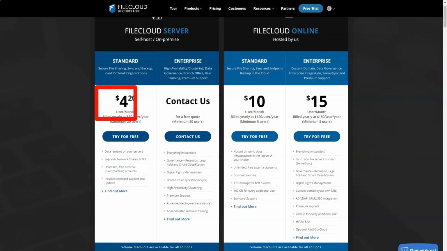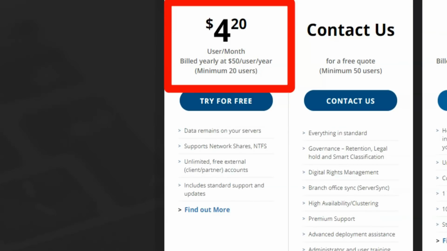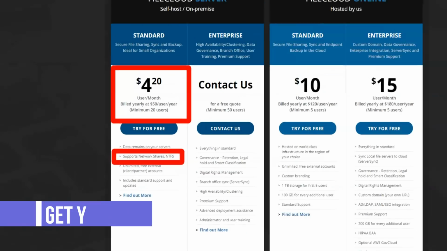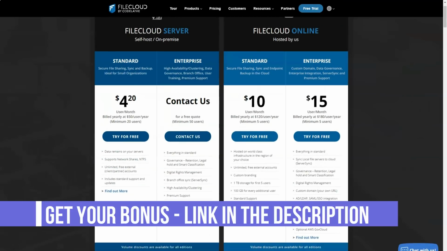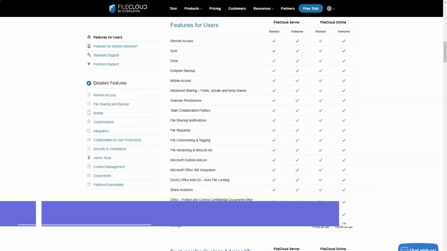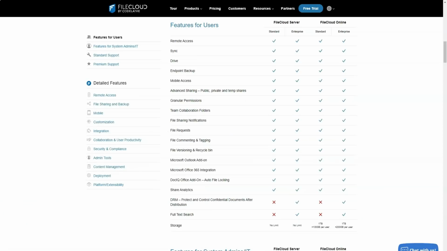The standard FileCloud plan is only $4.20 per month per user, but you're expected to use your own servers at a low cost. It's geared towards smaller organizations and includes NTFS, sharing, synchronization, and security, as well as administration and collaboration features. The plan also provides unlimited free external accounts.